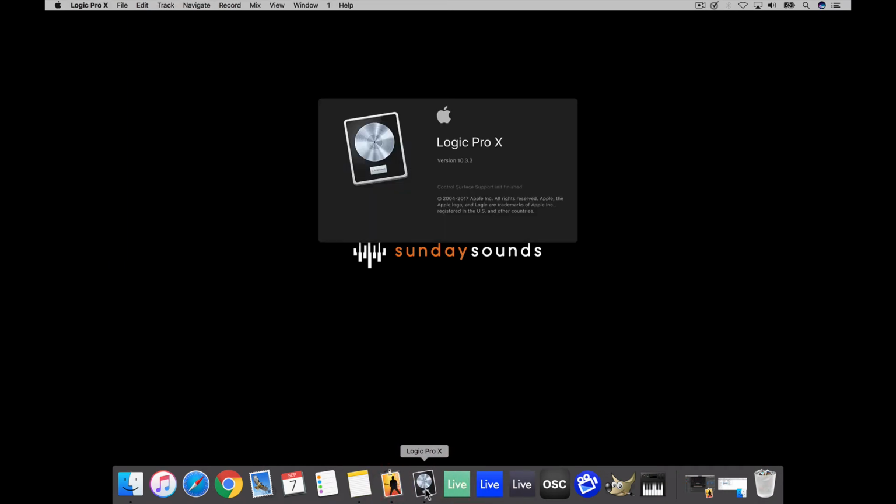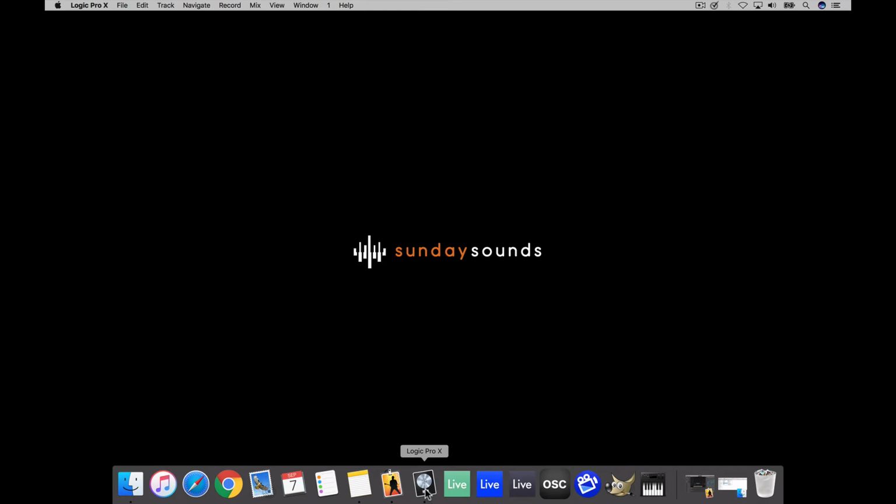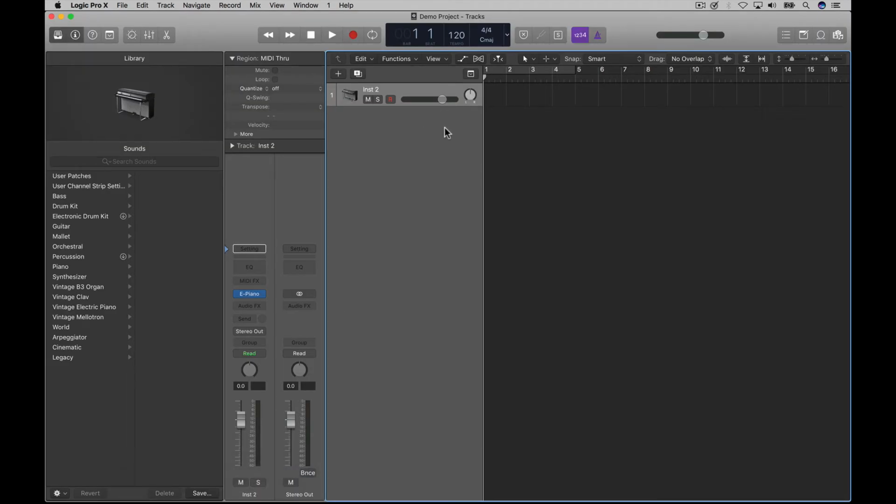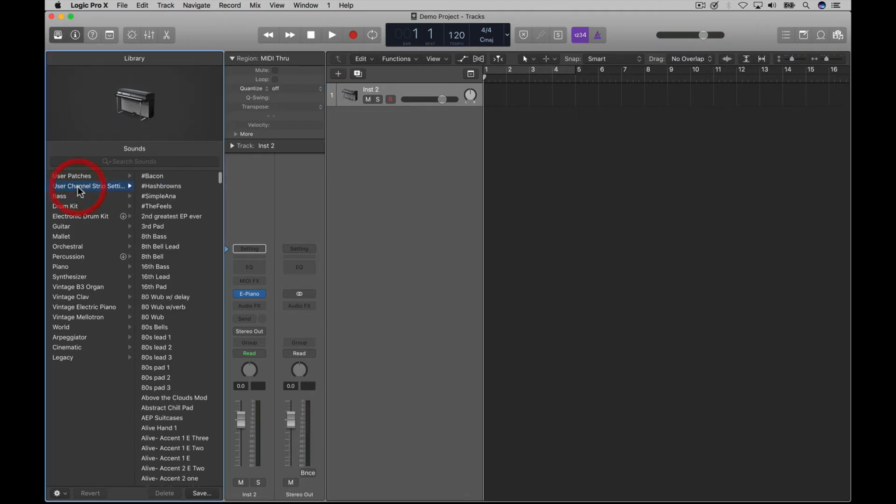And then once Logic Pro is loaded up, it's going to be as simple as selecting a software instrument track. So I've got a software instrument loaded in here. Just make sure that it's a software instrument, not an audio instrument. And then here on the left side of the screen, when you click on User Channel Strip Settings, you're going to see all of the user channel strip settings that are inside of that Instrument folder that we were just in.